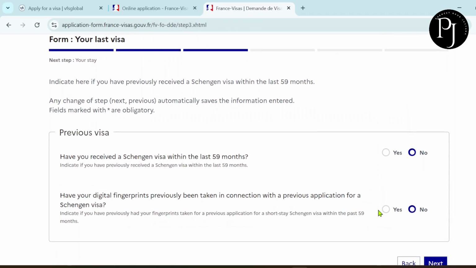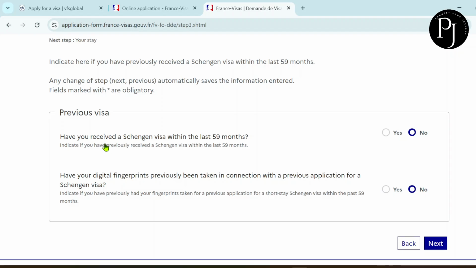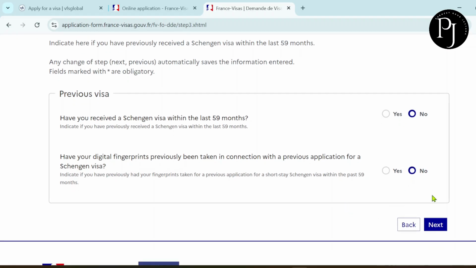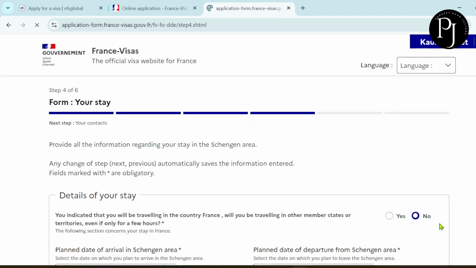Now it asks me about step 3, have you received a Schengen visa within the last 59 months? If you were having, click yes, otherwise no. In my case, it's no. Have your digital fingerprints previously been taken in connection with a previous application? So earlier, if you were having the Schengen visa and you have your biometrics, then say yes, otherwise no. I was not having visa, so no fingerprints. Click next.